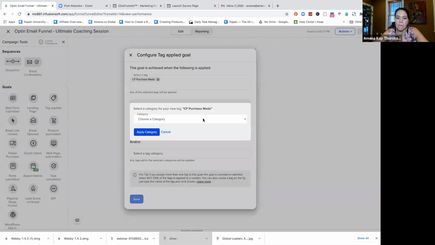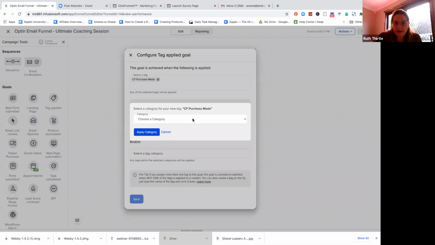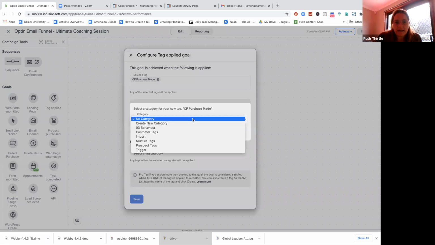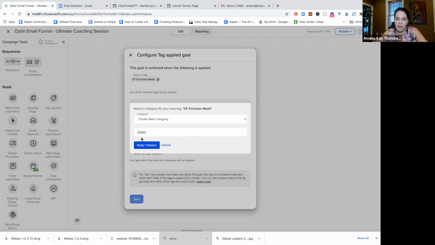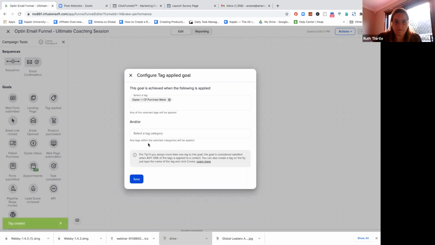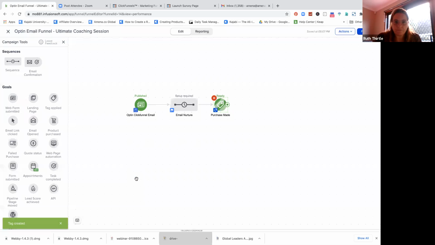Okay. Click on the plus. Now for our category, click on choose a category, but actually click on create new category. And this I would just set up as Zapier, so that you know any of those tags are being applied through your zaps. Did I spell that correctly? Yep, that's it. Great. And then save. Okay.